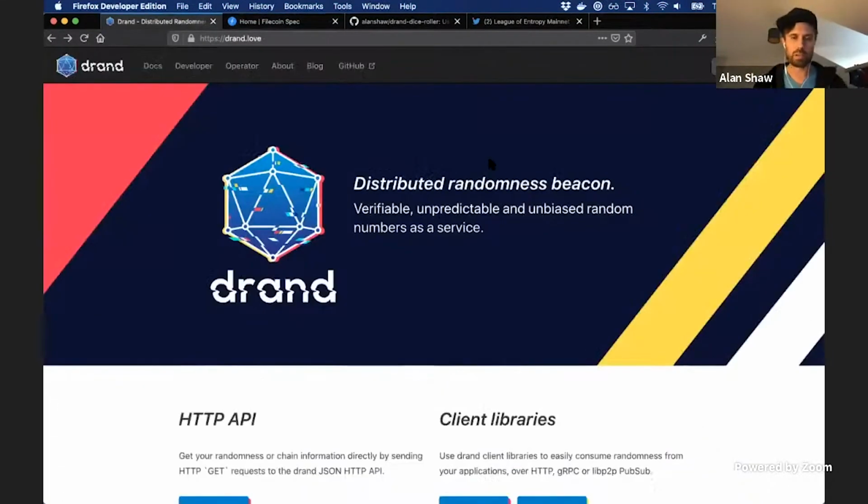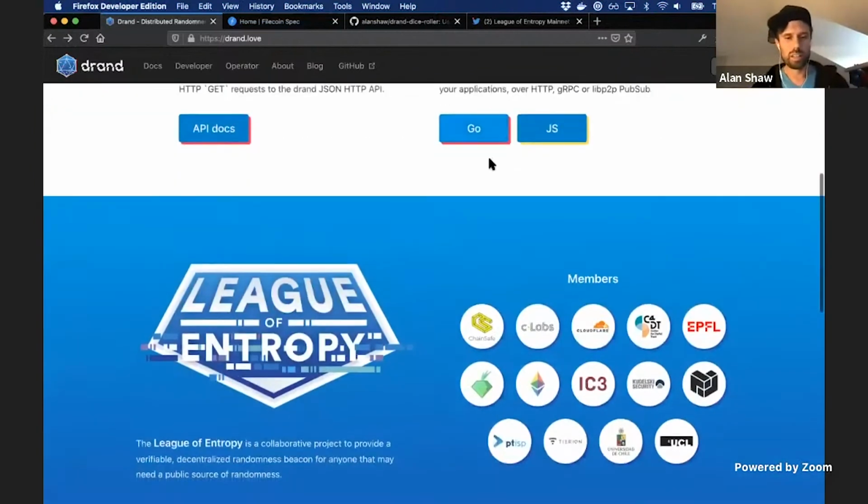Here we go. Drand. It is a group of Drand nodes that collaborate together to generate randomness. And they do that on a period of around 30 seconds. And that randomness is verifiable, unpredictable, and unbiased. And it's done as a service, so anyone can consume it. It's public, including Filecoin, and it does.